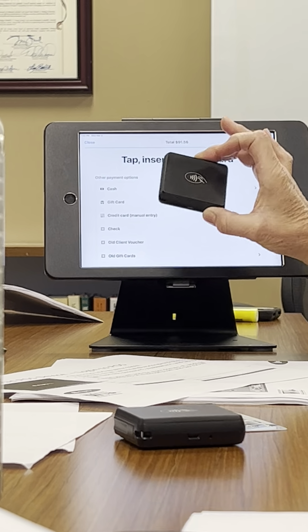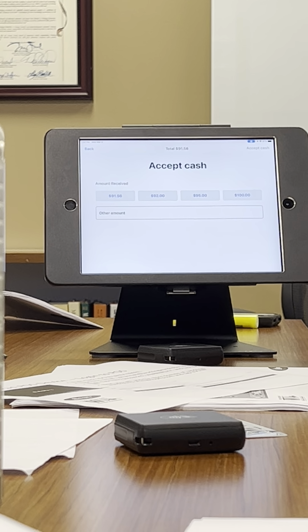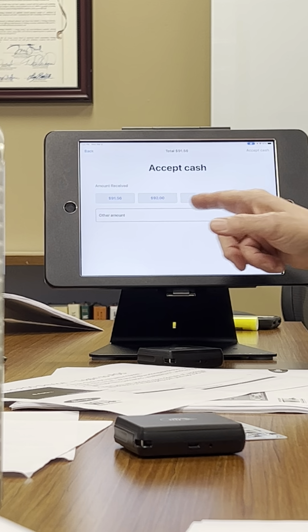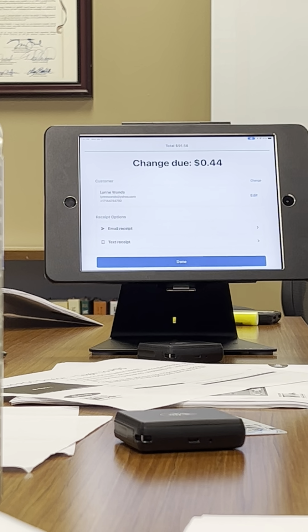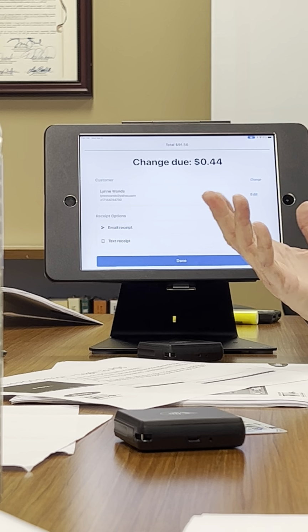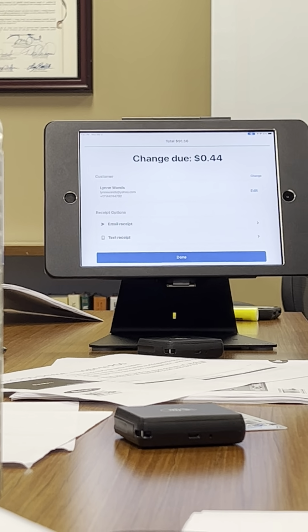The first one I'm going to do is I'm going to just sell it for cash so that you guys can see how it works. Cash. Probably not going to get exact change, so they're probably going to do $92. It's going to tell you how much change you owe them. Would you like an email or a text receipt? That's their options. A lot of people will say just text it to me or no. A lot of our shoppers just say no.